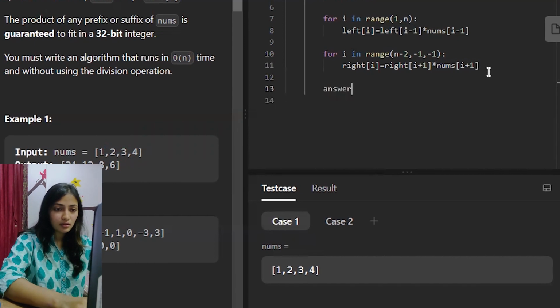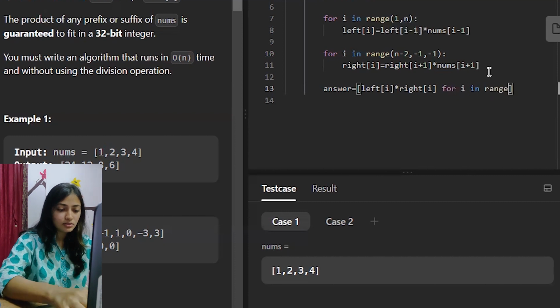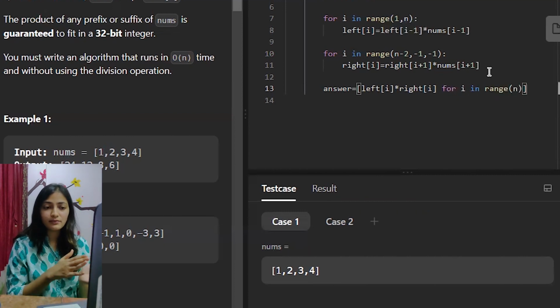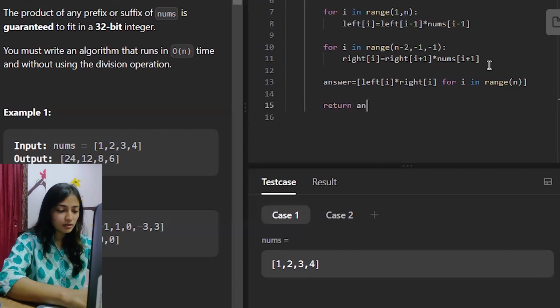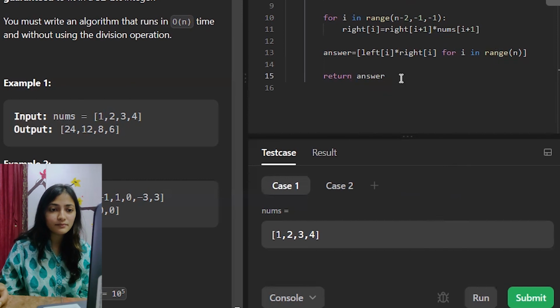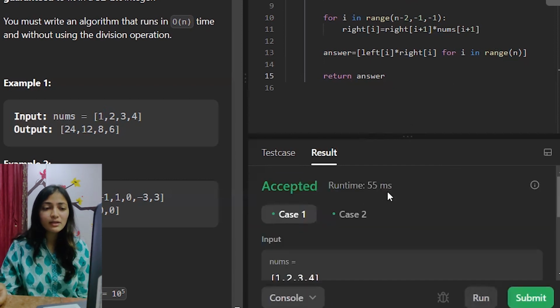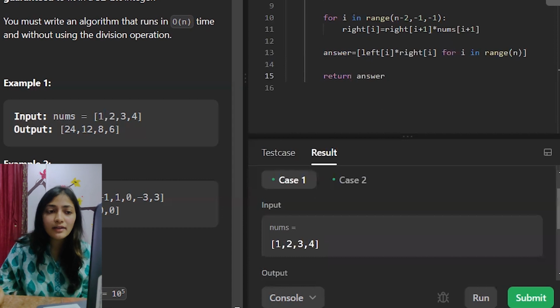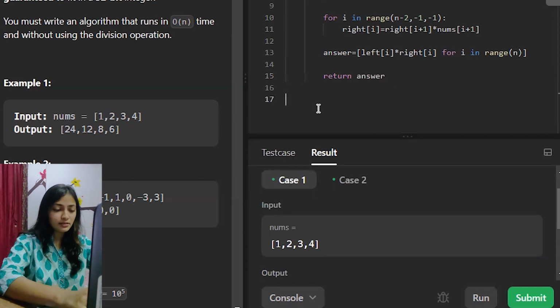So answer, as we want to store the final result in answer. Now it will be in the list form. So left of I star right of I for I in range n. Now we are just multiplying the left side with the right side, and finally we will return answer. Yeah. So I hope you understand this, and time complexity is O(n) because we are having three loops which are running n times. So the time complexity would be O(n).